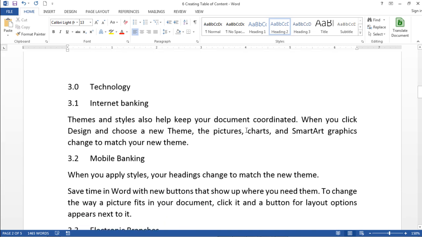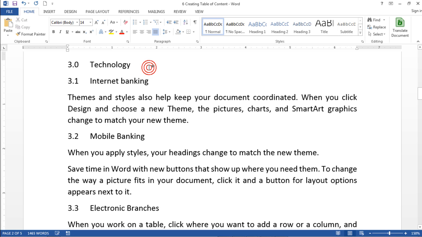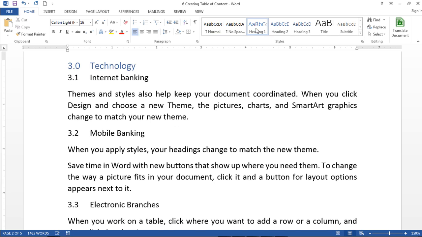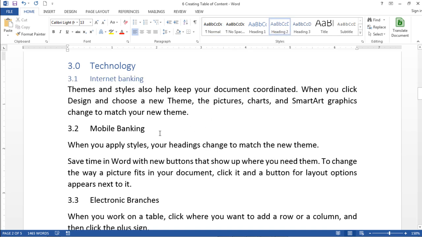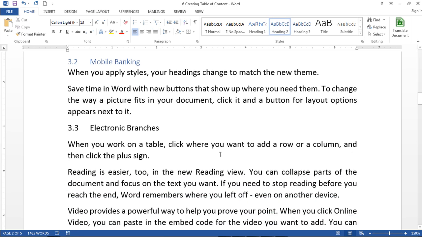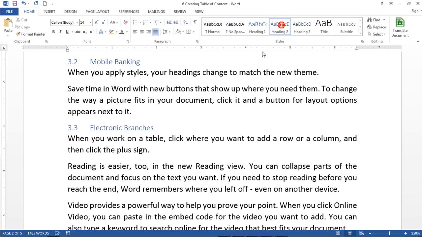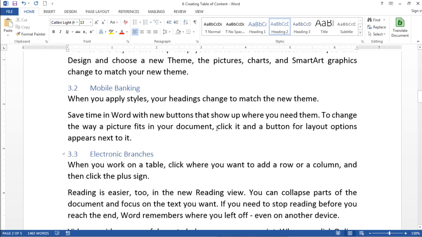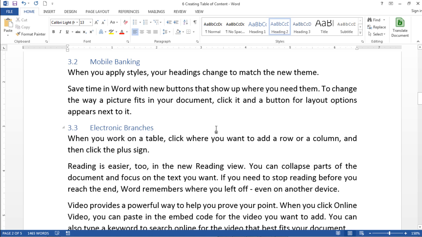I'll now proceed to the next page and click beside Technology. Now once I click beside Technology, I'll then assign Heading 1. I'll also click beside Internet Banking and I'll assign Heading 2. Furthermore, I'll click beside Mobile Banking labeled 3.2 and I'll also click on Heading 2. I'll then proceed and also click beside 3.3 Electronic Branches and then assign Heading 2. That's because 3.1, 3.2, 3.3 are all subtitles under 3.0.